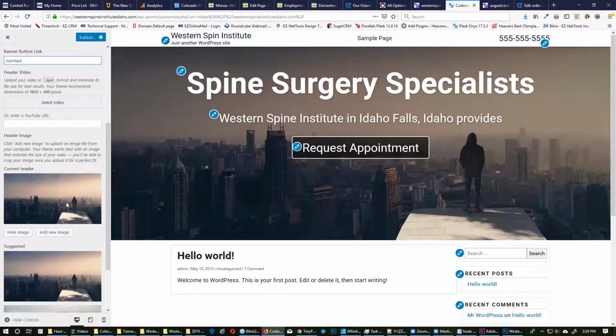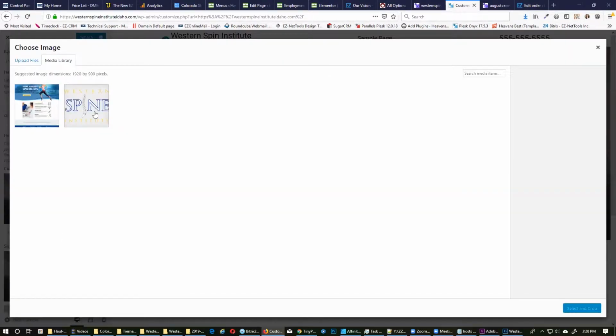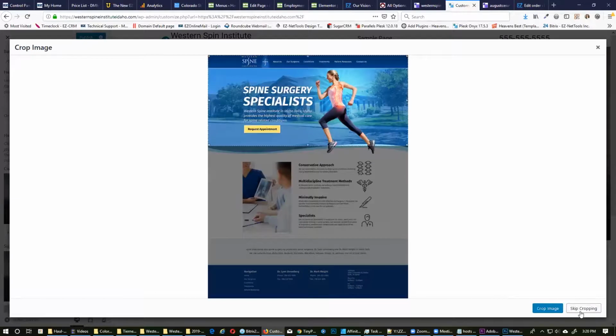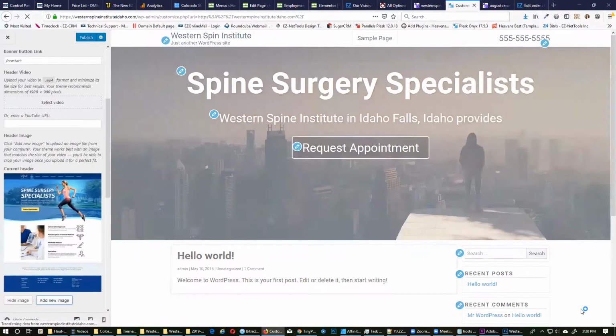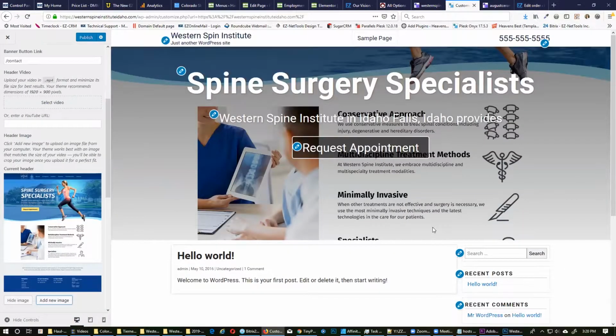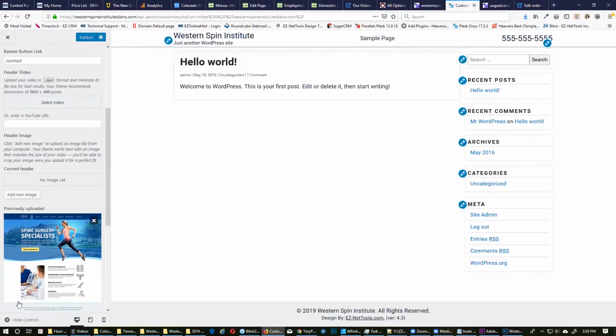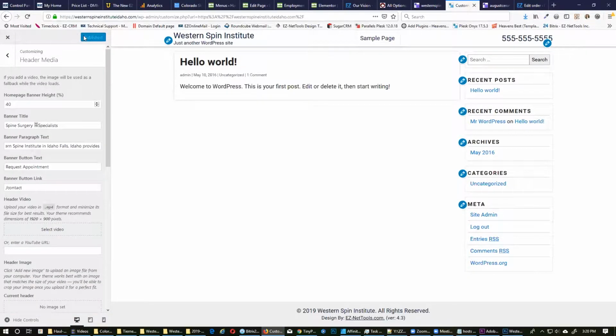You can also switch the image out, of course. So if you wanted some other picture, this is just an example right now. I'm just going to skip cropping just so you can kind of see. So there's a different picture in the background. You can also get rid of this banner entirely by just hitting hide image, and the whole banner will just go away. Then you can put something else in its place so you don't have to use the banner that comes with the template. I'm going to hit publish because actually I'm going to leave the banner off.